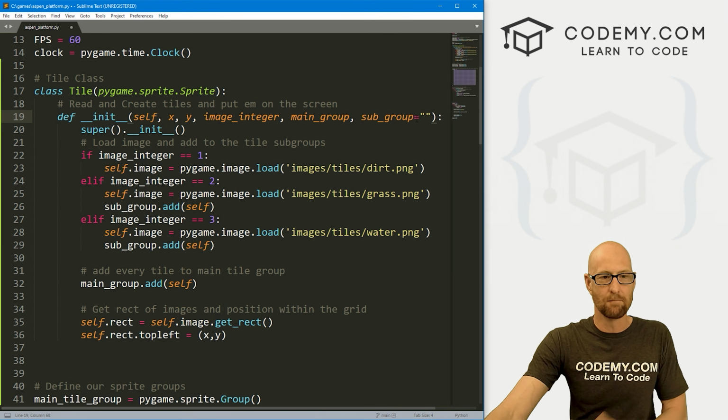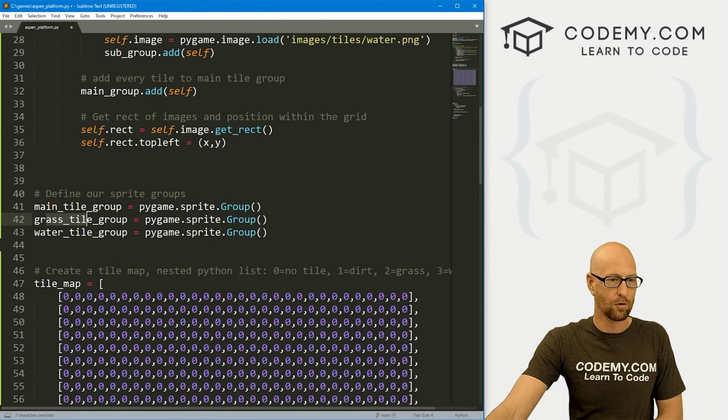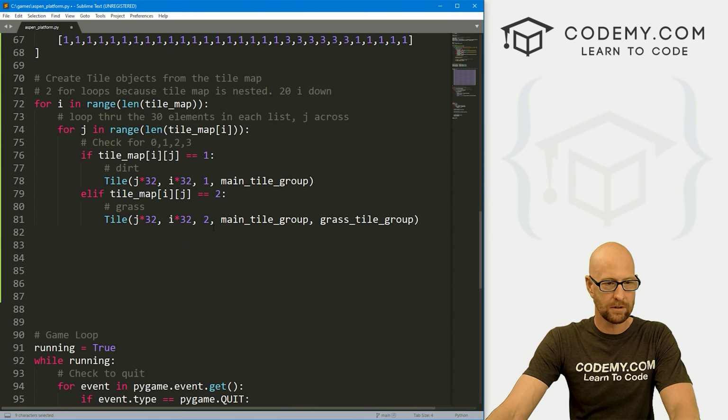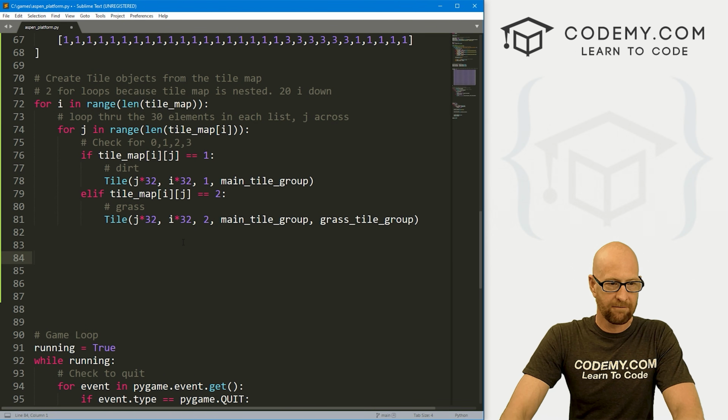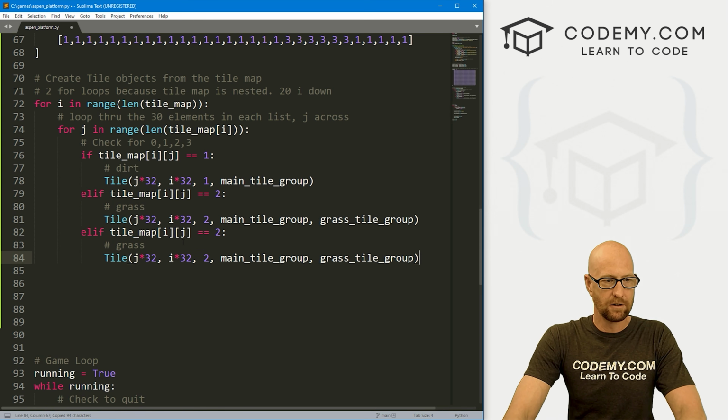Otherwise, it'll get overwritten by whatever subgroup it is. Okay, so hopefully that makes sense. Finally, I'm just going to copy this whole thing. We need to do it one more time.